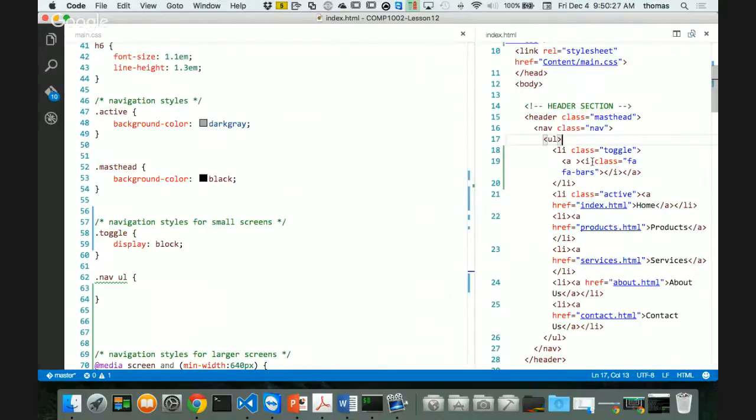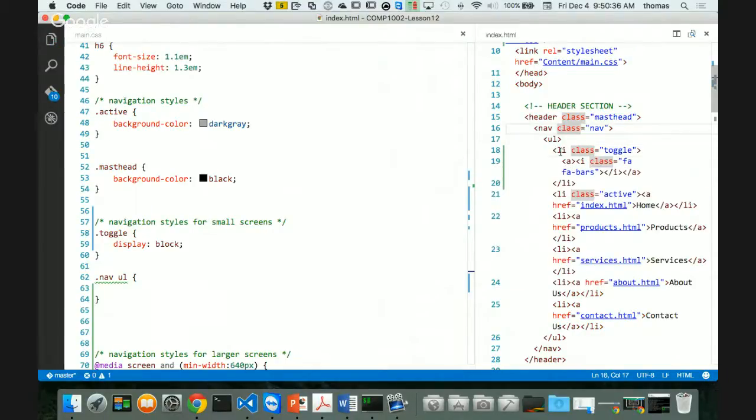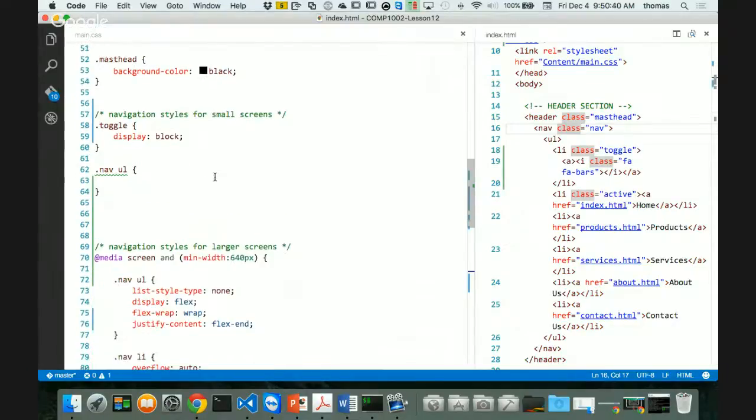Where? Here? Oh, here you mean? No, there's no, because you can put classes in there. It doesn't matter. It basically ignores it. But it's the order that I put it in here.